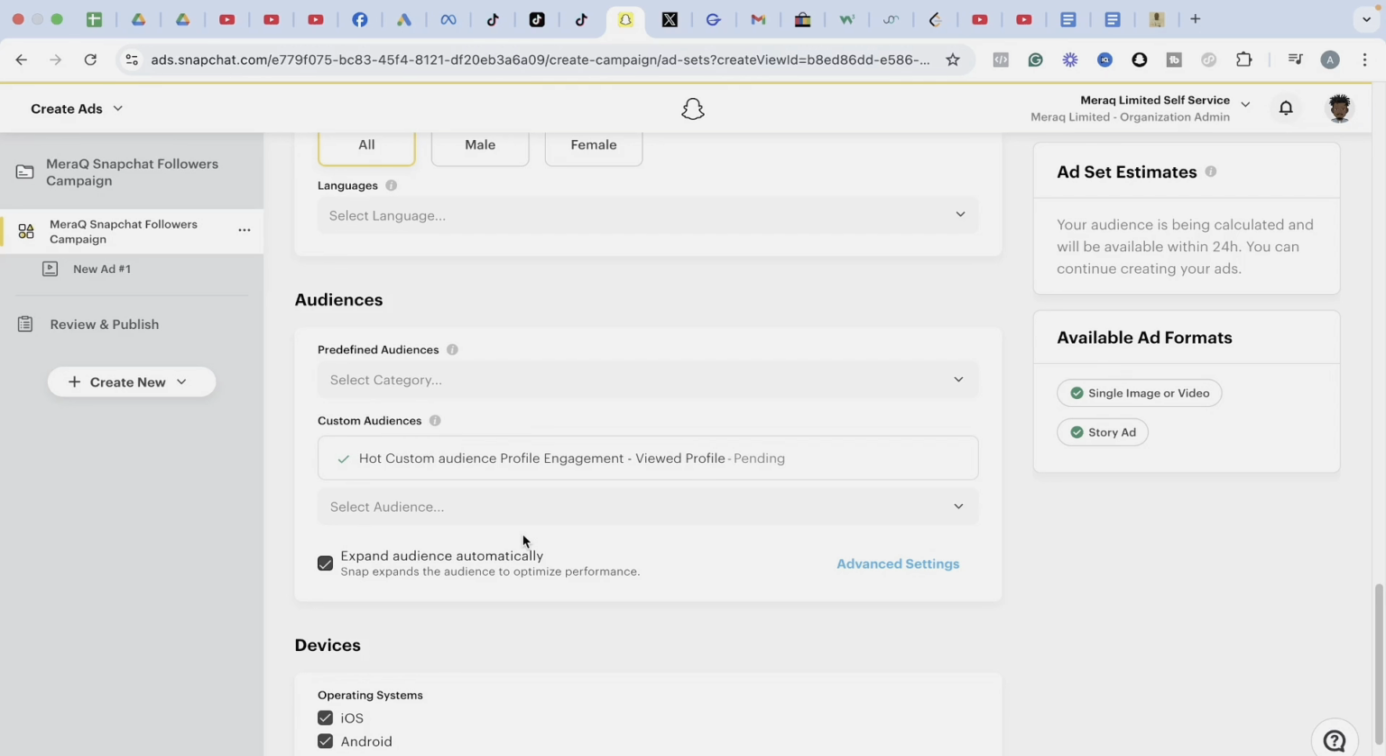I have a detailed video on how you can create custom audience on Snapchat. You can create a custom audience of people that viewed your profile, your lens, or your story. These are people that have interacted with your business before, but they did not follow you. You can run a followership campaign to these people to get them to follow you. So that is the first thing I will do in the first ad set.